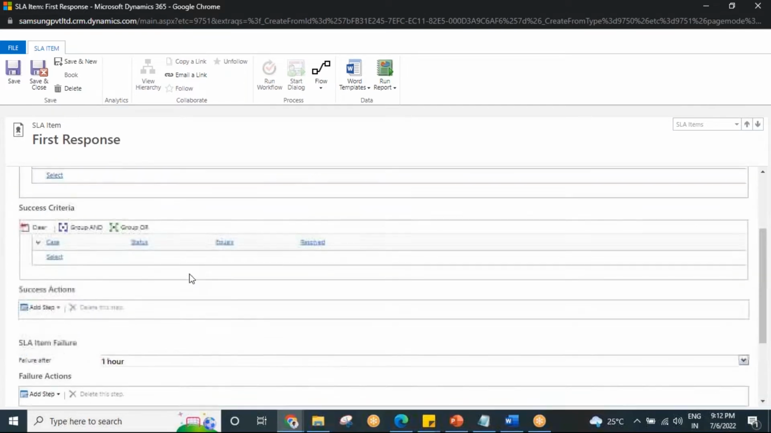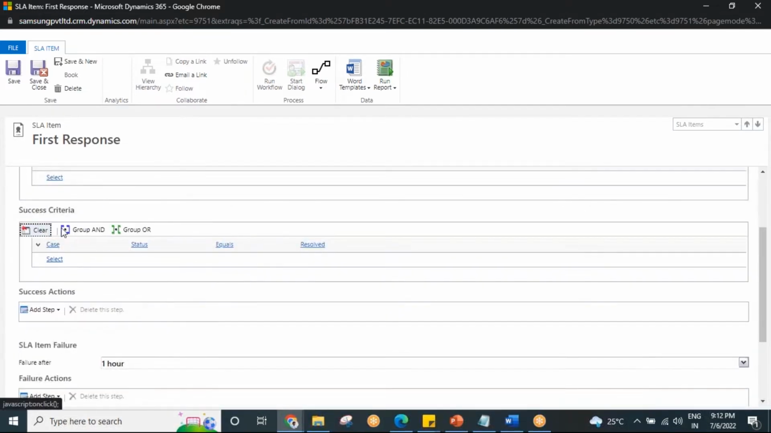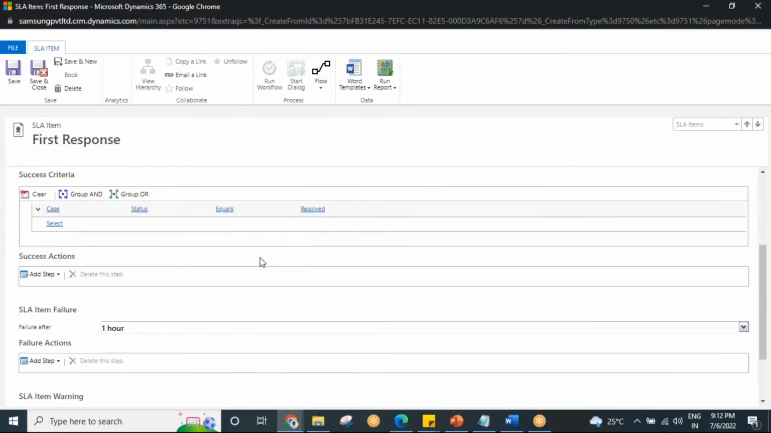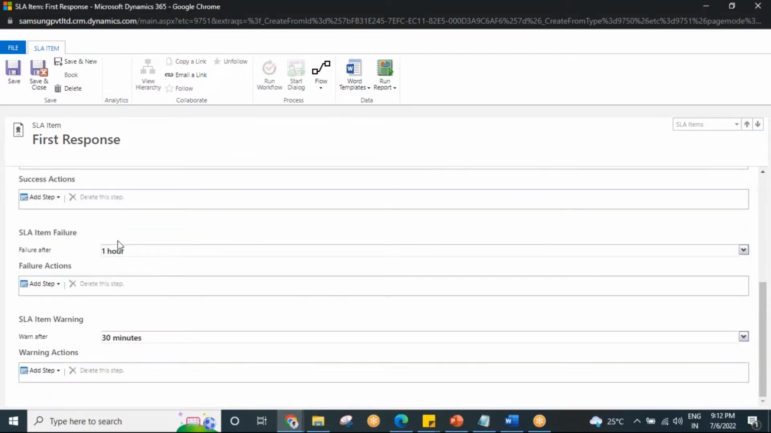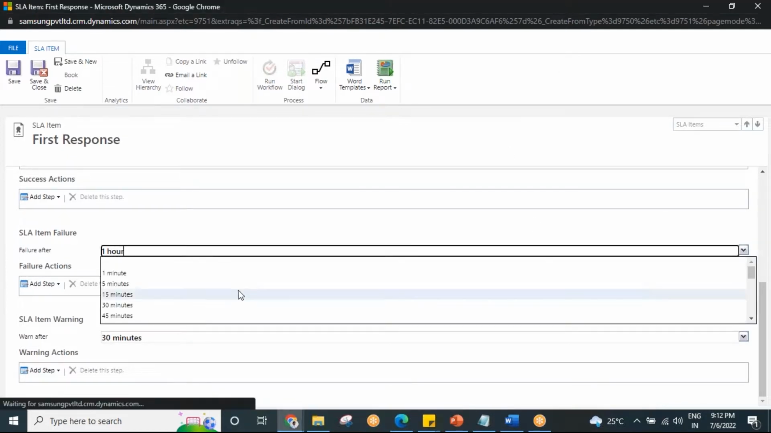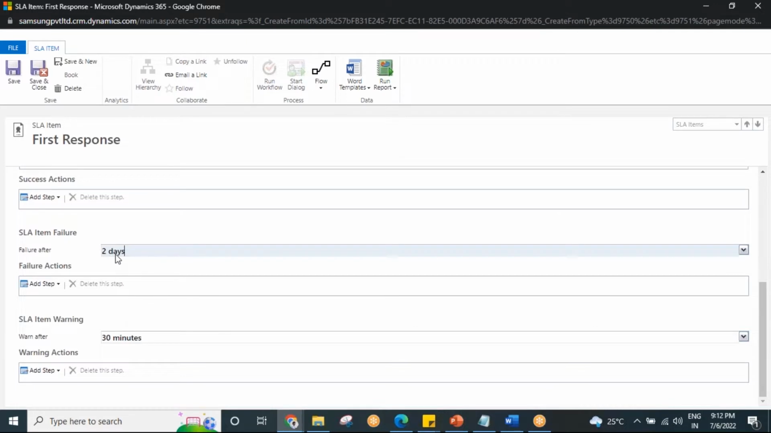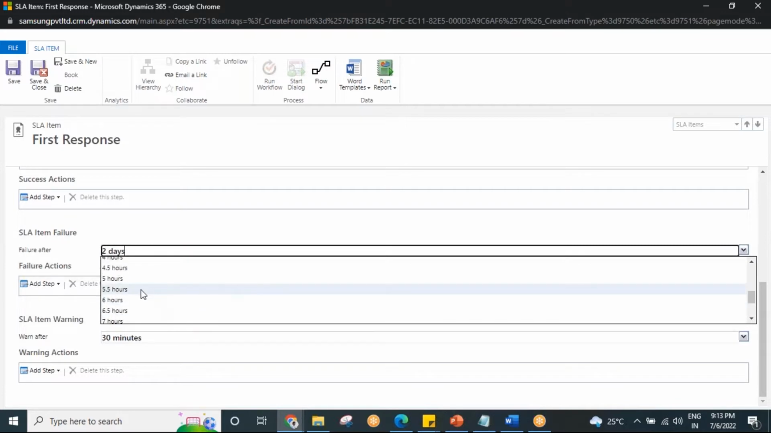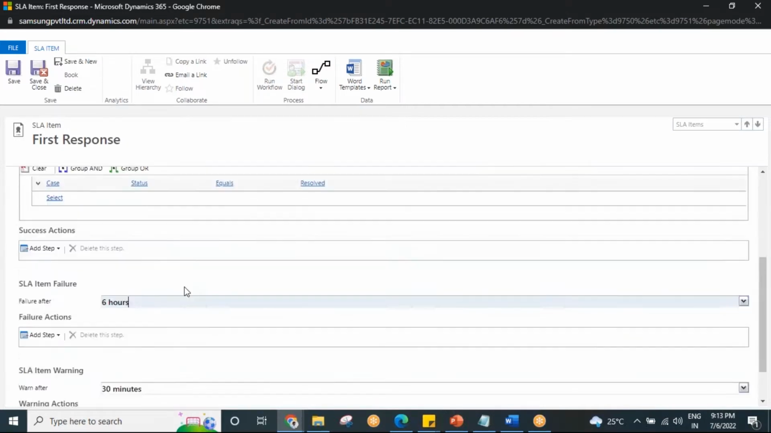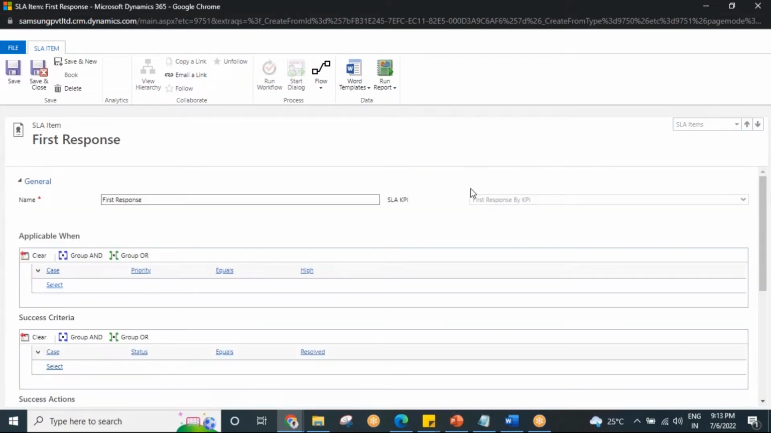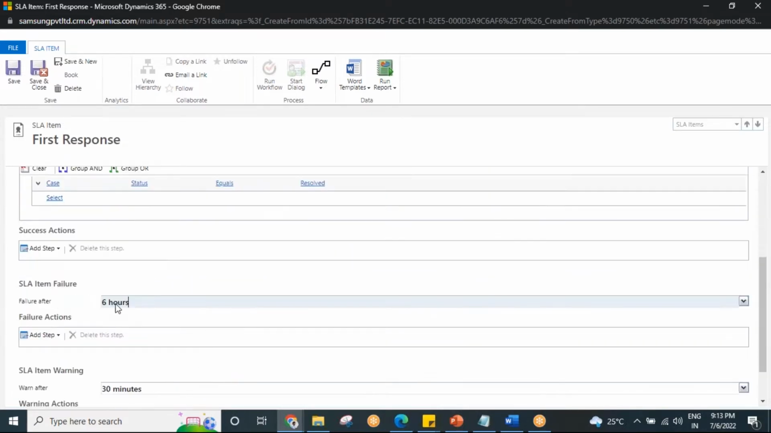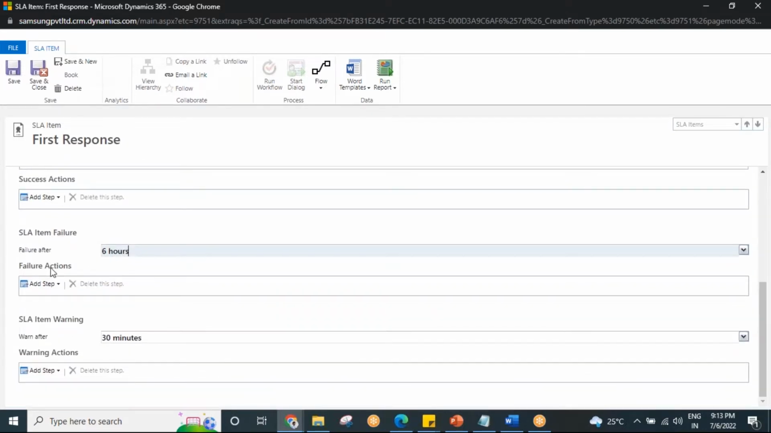So here you see, if the case is resolved in 48 hours, and in case it is not resolved, what is the failure item? Failure after, that means how much time you are giving here. Let's say 35 minutes, 4 hours, 2 days. For first response, I'm giving it 6 hours. Within 6 hours, if the first response is not sent to the customer, then it will be a failure. You see, SLA failure item, right?